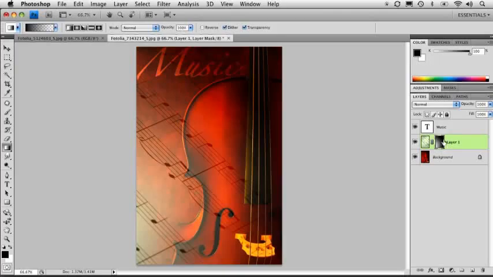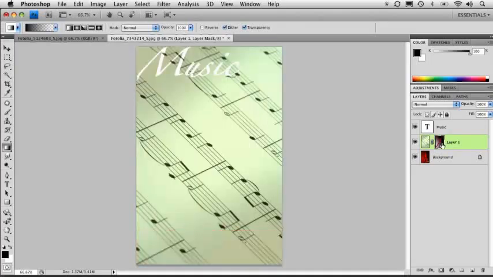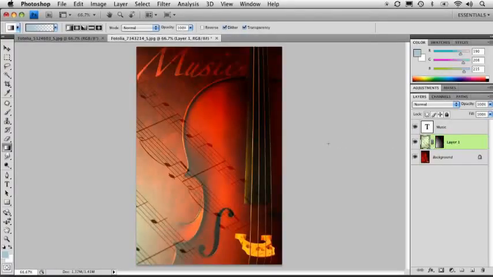If I hold down my Shift key and click right on that layer mask, it will temporarily disable it. You see a little red X in there. And now we can see that the music sheet is all there. It's all intact, and we can go back and modify it and change it any way we want to. But the mask allows me to blend these images together for a much more interesting layout.